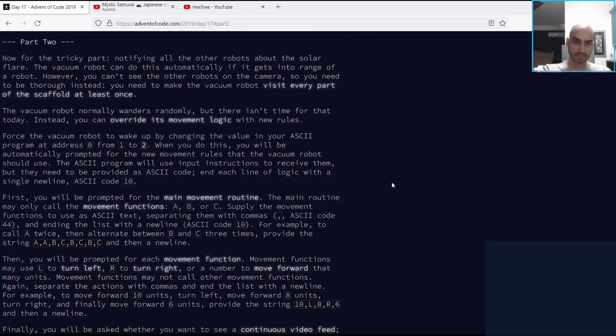And then you'll be prompted for each movement function. L to turn left, R to turn right, or number to move forward that many units.